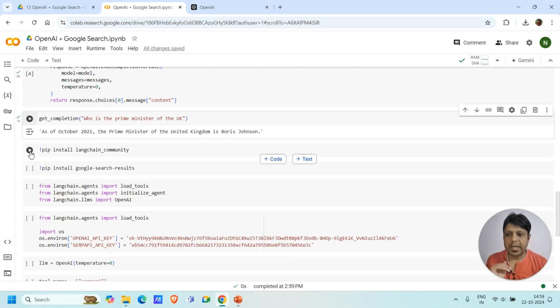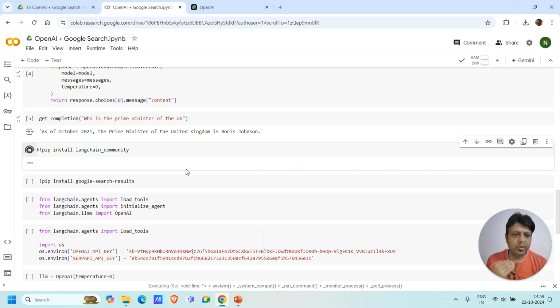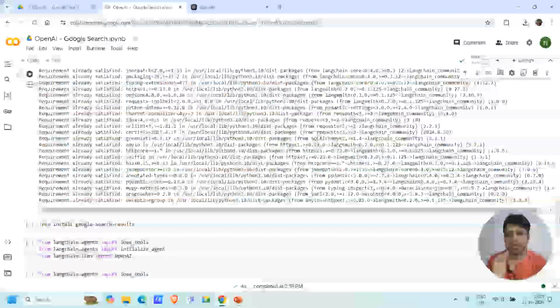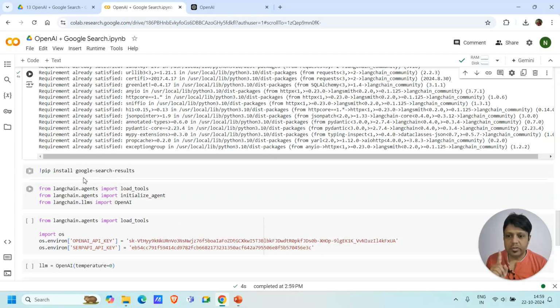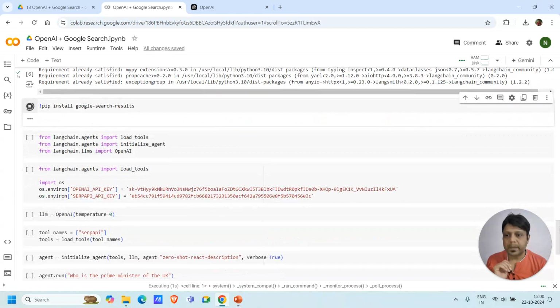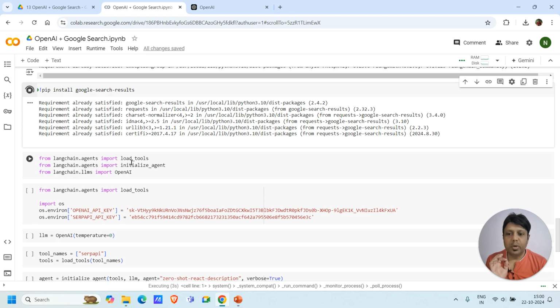First we'll install LangChain community. Why do we install LangChain community? Because to access any third-party application, we need to install LangChain community. So this is what we'll do. And now, as you see, we are installing Google search results. Now we'll import tools. Using tools, LLMs access external applications.